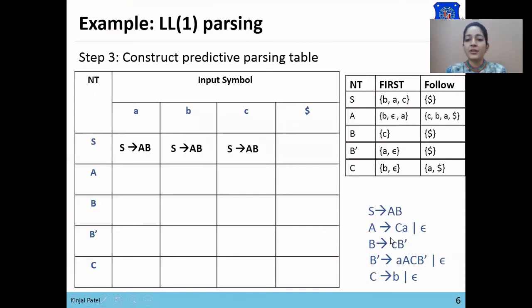So we will find the first of CA. To find the first of CA, C derives B and null. So first of CA will be B, and we will replace C with null. So first of CA will be A. So A and B symbols will be added in the first of CA. So the production A derives CA will be added in A and B. From A to A, A derives CA will be added, and from A to B, A derives CA will be added. Now A derives null.